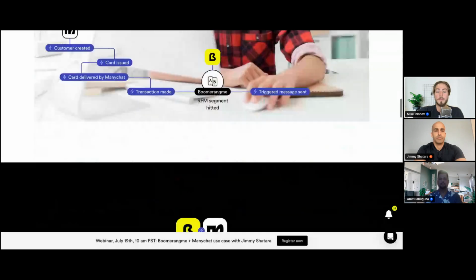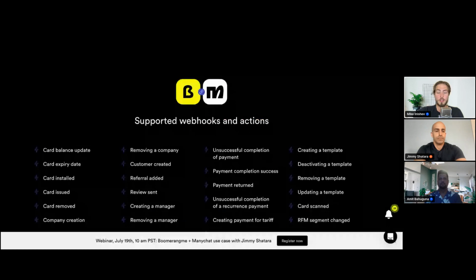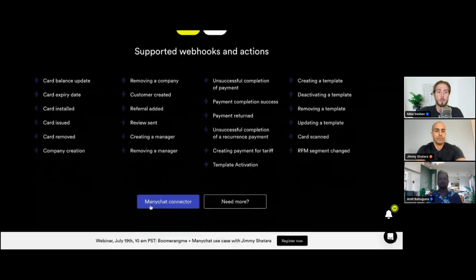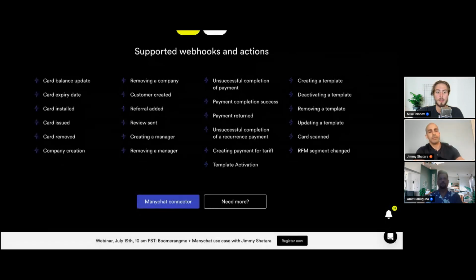So go ahead. We have a native integration with ManyChat right now, and you can get our ManyChat connector from our website, boomerangme.biz, in the integration section, where you need to choose the ManyChat page. You can find this link on our website and easily add the ManyChat connector to your existing ManyChat account. But you need to know that you need to have a paid Pro account on the ManyChat side.